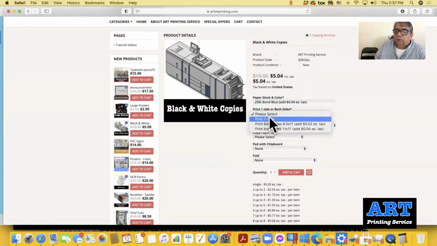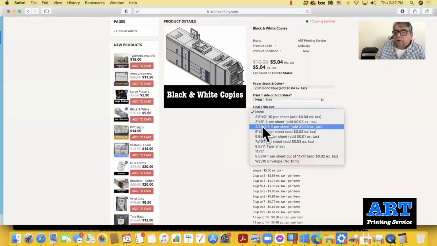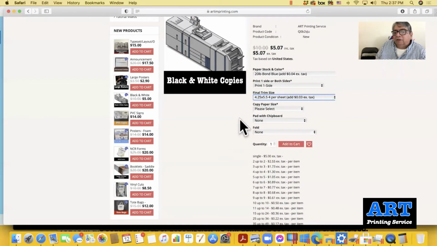Pads, normally we just print on one side. So we'll say print on one side. And then final trim size will be 4 1/4 by 5 1/2. You get 4 per sheet. Tells you right there, okay? Then copy paper size. We're going to run this on 8 1/2 by 11.